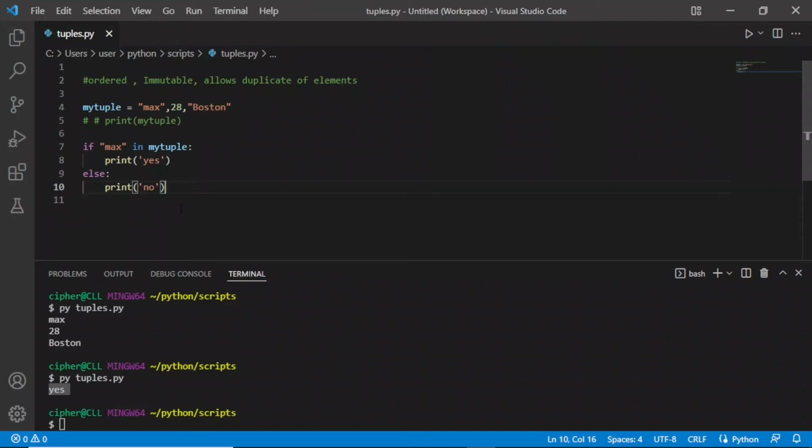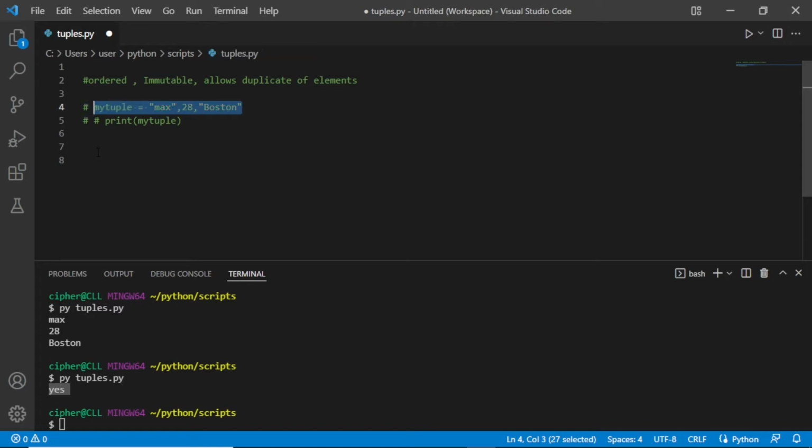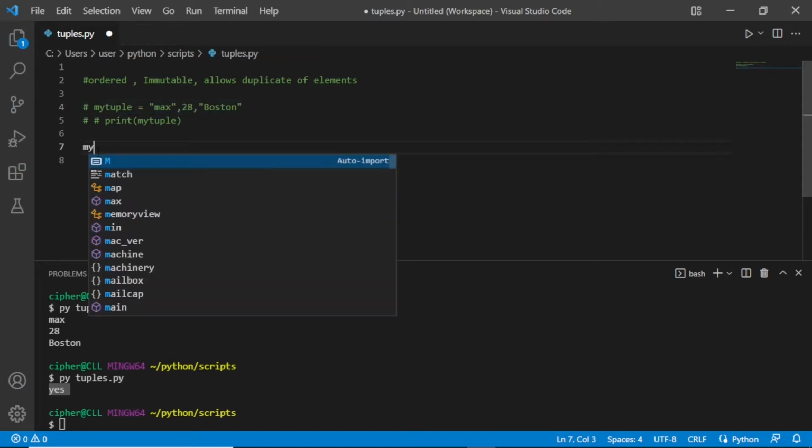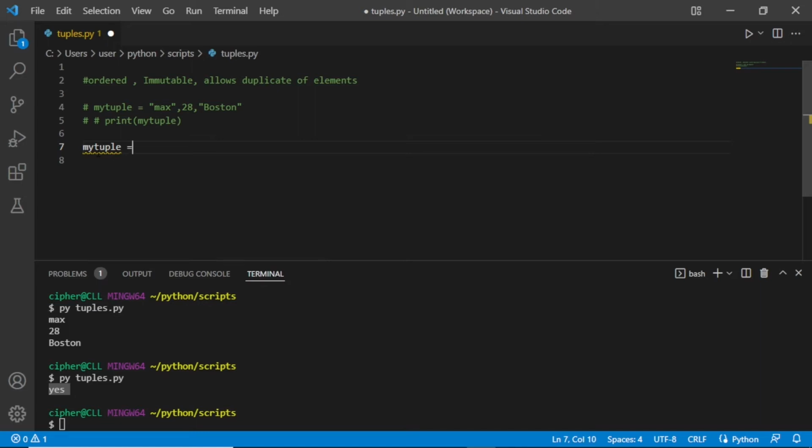Also, let's talk about some other useful methods you can do with tuples. For example, let's create a tuple with some letters. Let's comment this for letter use. For example, let's say my tuple equals A, then P, and then P again, and then it says L, and E.